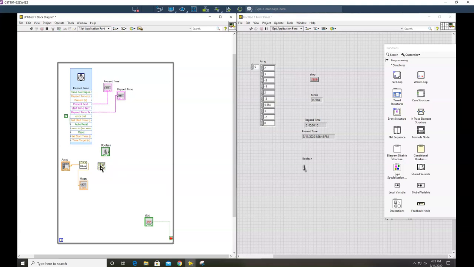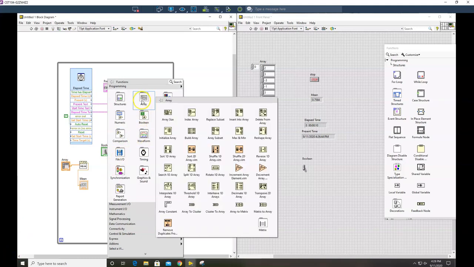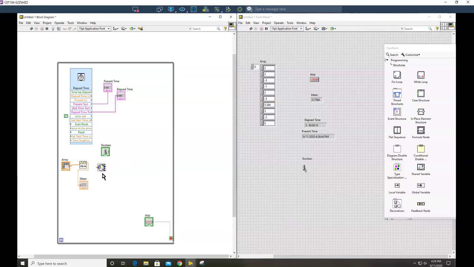Ooh, sorry, that's not the right one. So it is in array max and min. So I'll put that in. And I'll wire my array into this max and min input. And then I'll have the max value that I can grab here and the minimum value that I can grab here. And I know that I want to send that to an indicator.